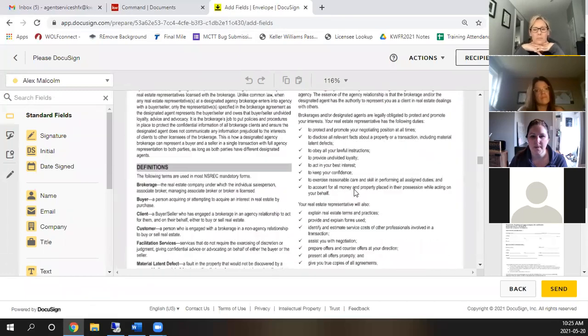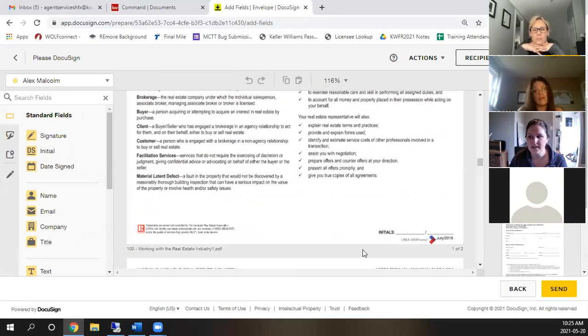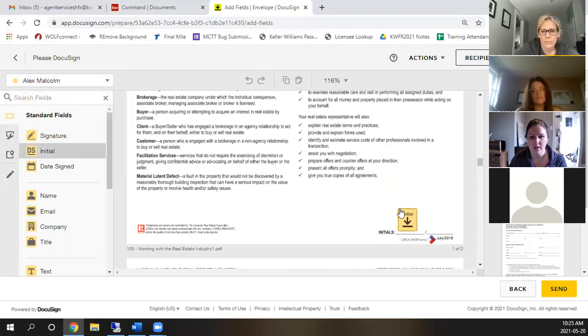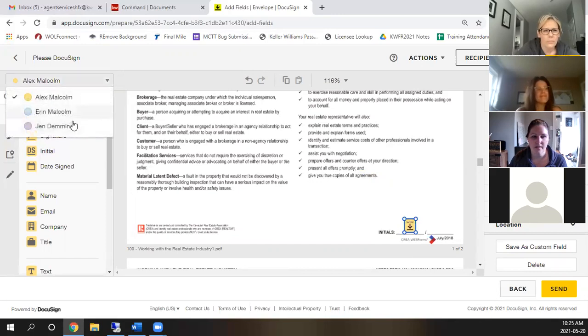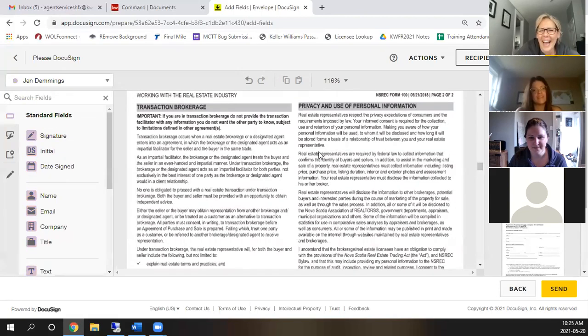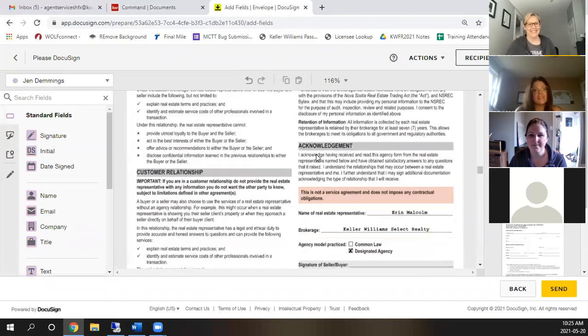So here's my WWR. I need both of my clients to initial here. So we have Alex is highlighted right now. Here's a dropdown of everybody who needs to sign. So right now I'm on Alex. I'm going to put his initial right here. I can make it smaller if I wish. And Jen is my other client. So I'm going to switch this to Jen and put her initial in the other spot. Ooh, and it auto-sized it to be the same as the... Yeah. It learns.